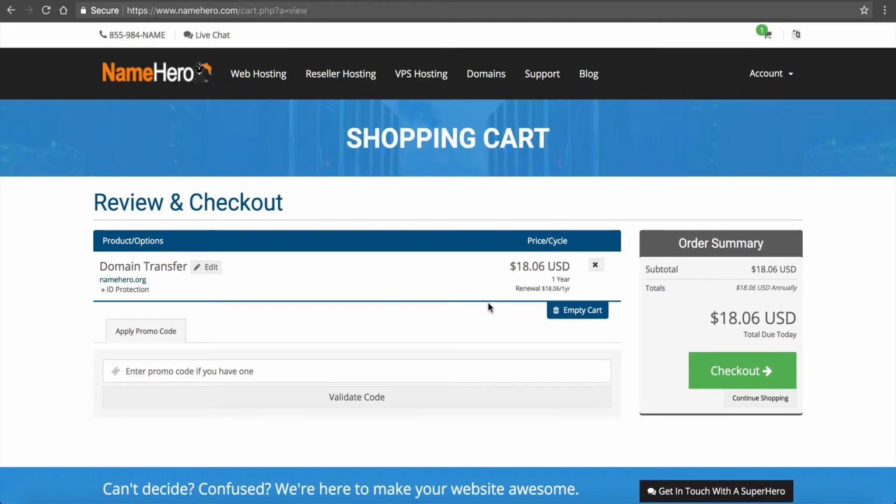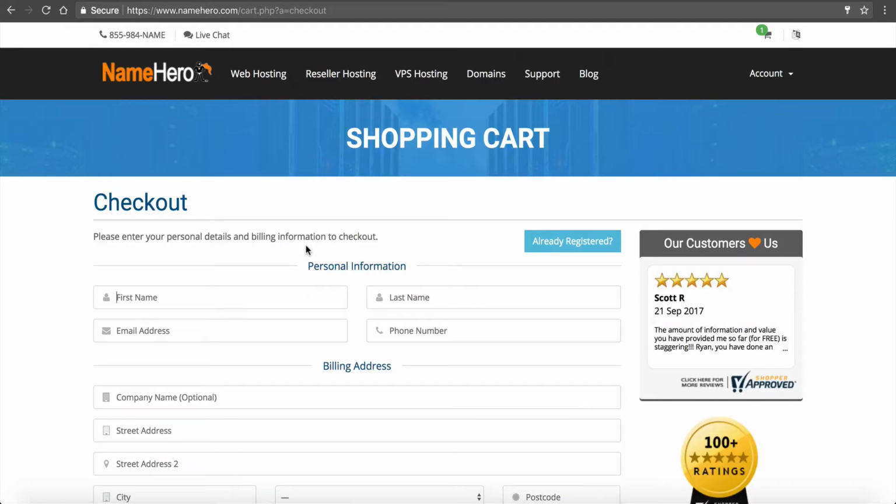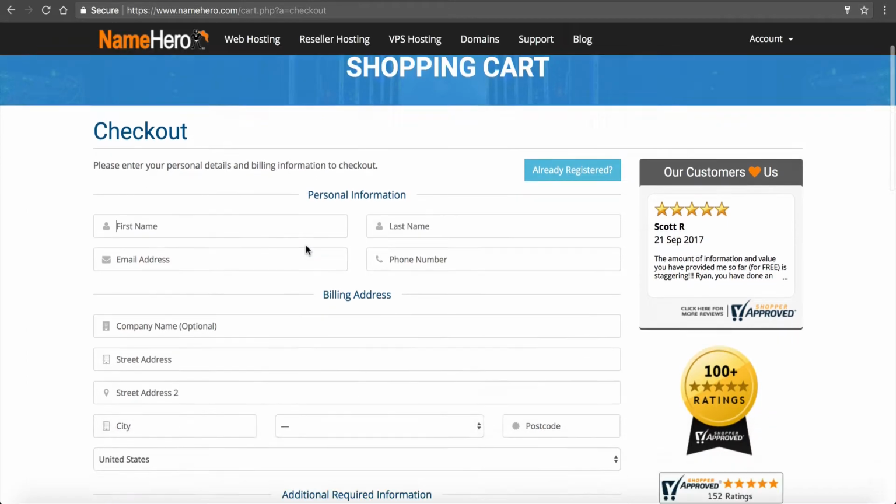And now at this point, you're ready to place your order and check out. You can review everything. You can see I've got my transfer, my ID protection, and that's what it's going to renew at, and I'm ready to check out. So at this point, I'm ready to go ahead and fill out my information and pay.